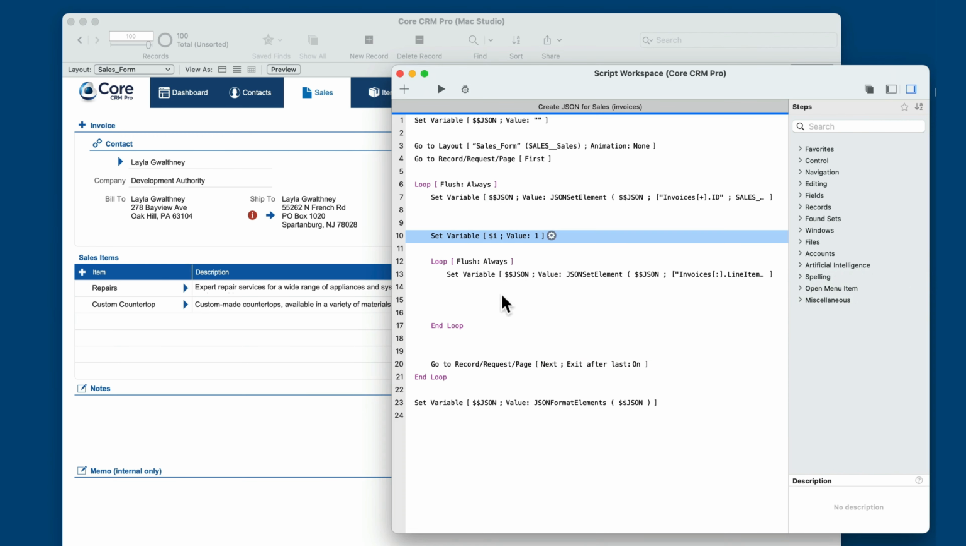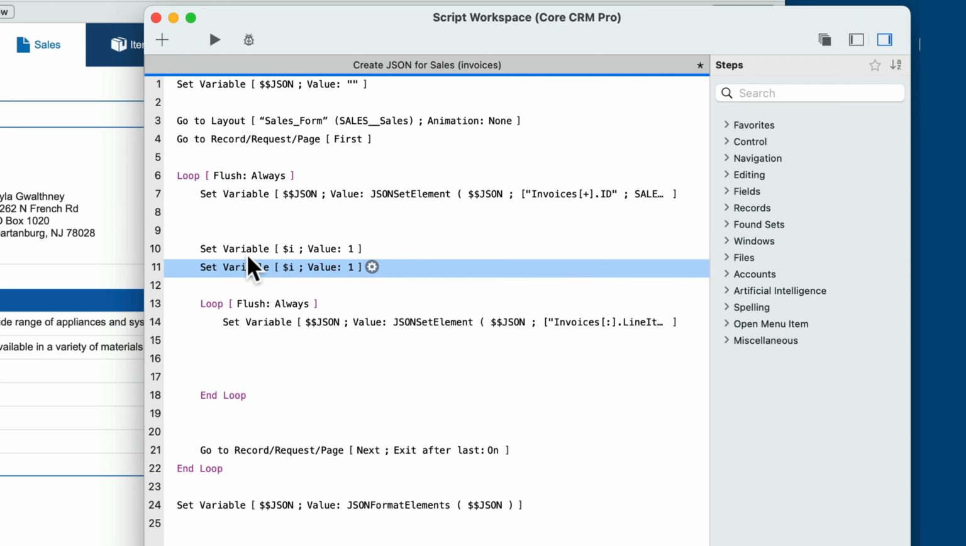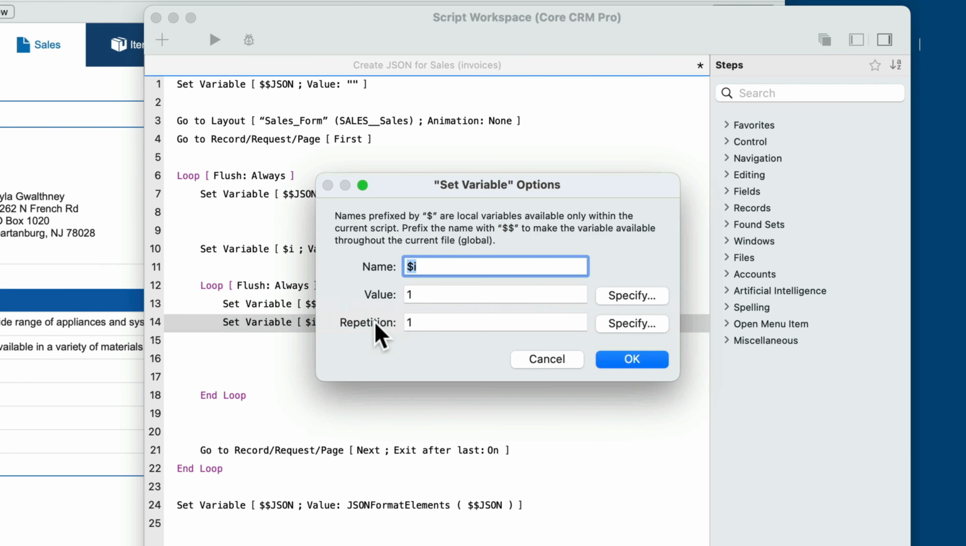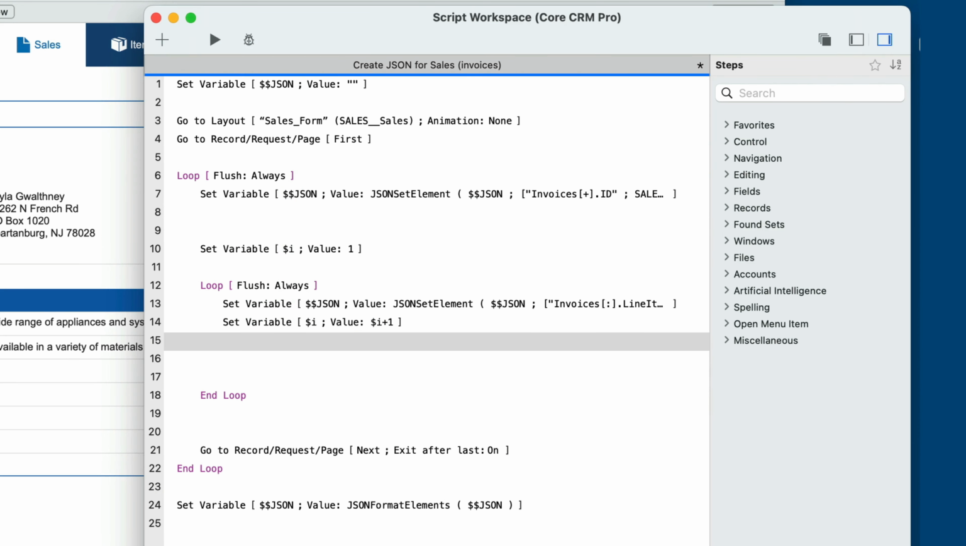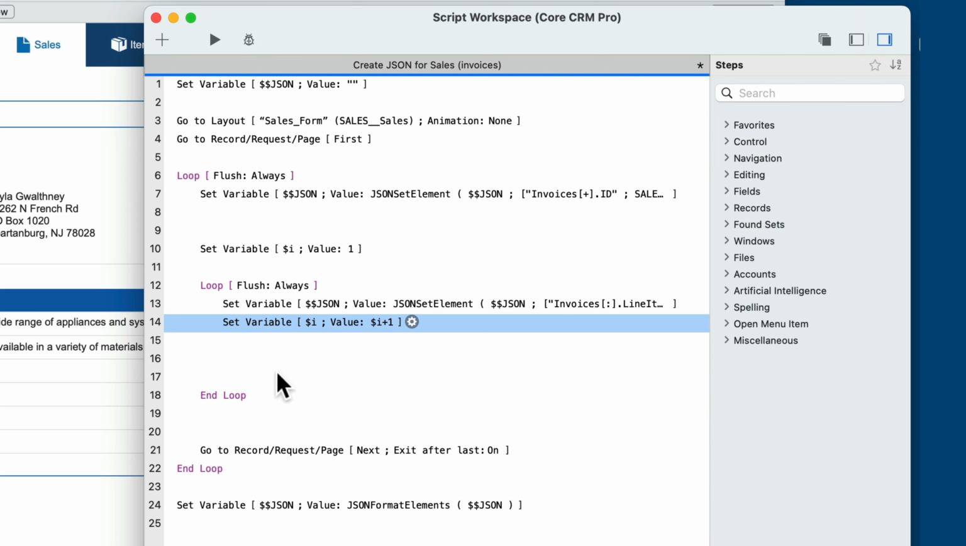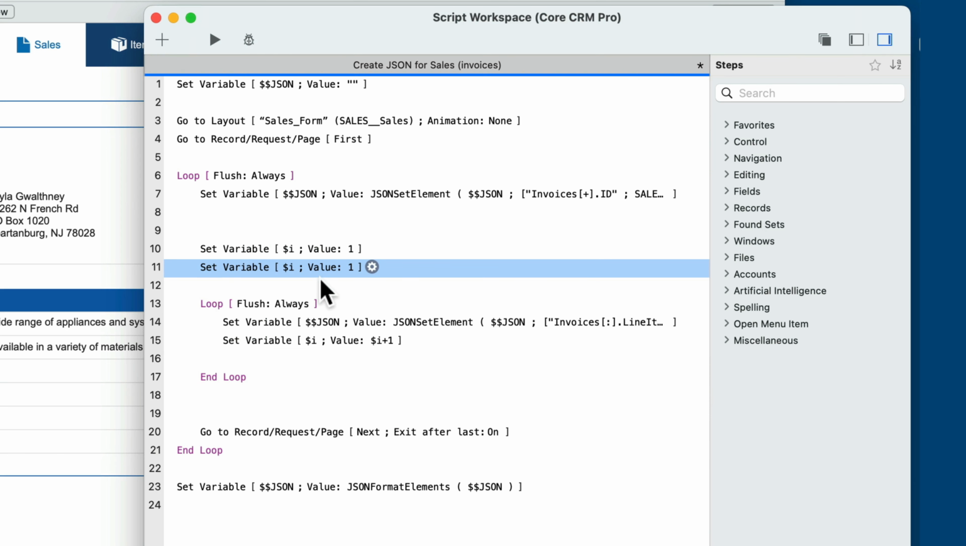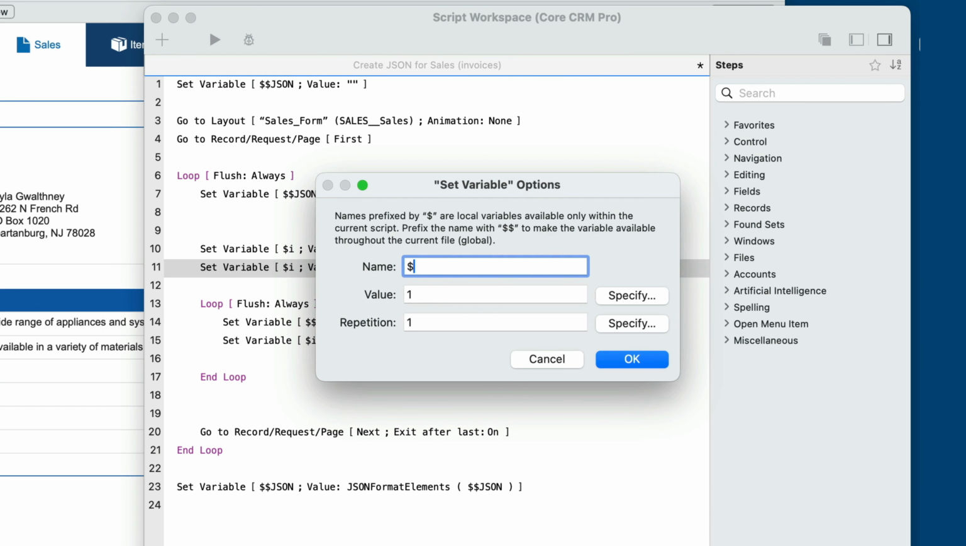And then how do we know how many times to loop? We're going to need the total count of records. So before I get there, let me just duplicate this variable, and we will iterate the loop so that we say $I equals $I plus 1. And then for our exit loop, we need to grab the total records. So I'll duplicate this variable again and put into a new variable, total records.